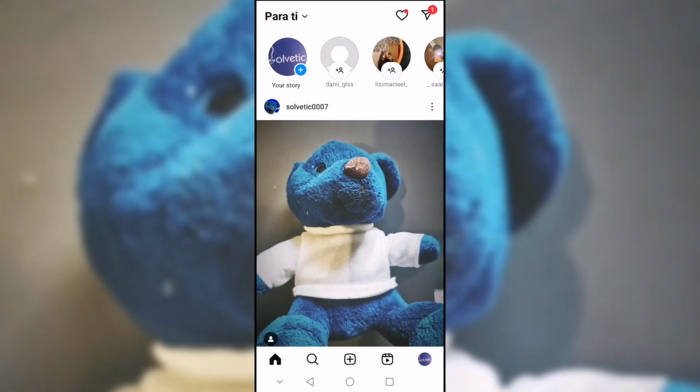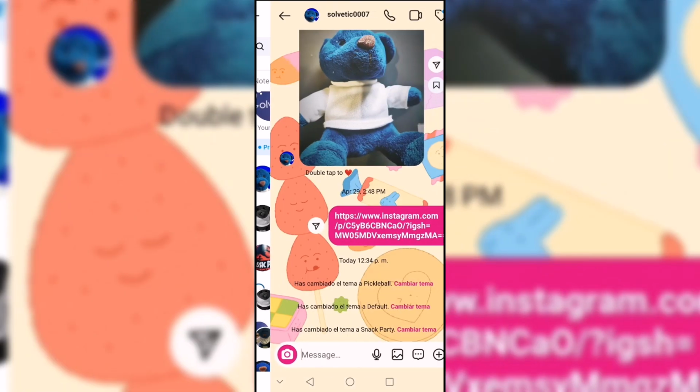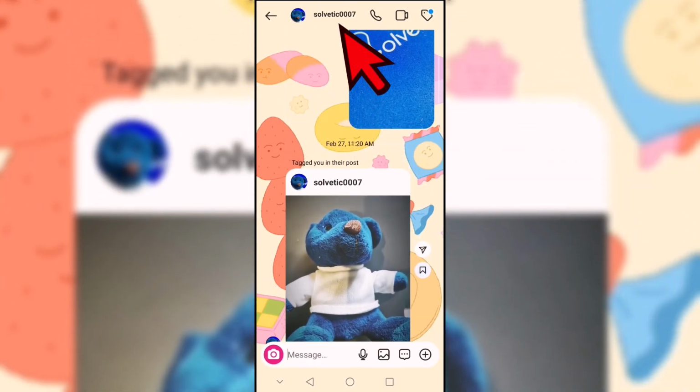Today in Solvetic, we will see how to change the Instagram chat color back to default. We start by opening Instagram and entering the conversation that we want to personalize. Then click on the user's name at the top.